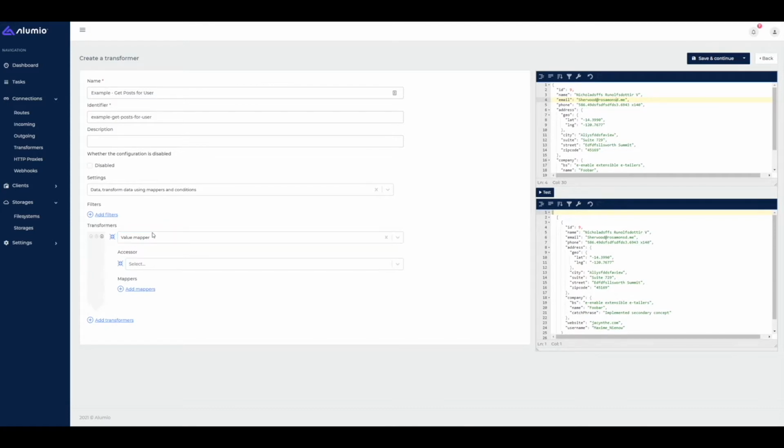So you're using the value mapper when you want to make changes to the value of your data, of any field. So these are the values. For example, we want to change, I'm going to refer to these changes. We want to change the company name from Abernethy Group to Foobar.